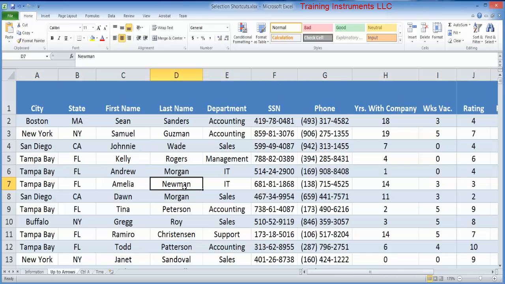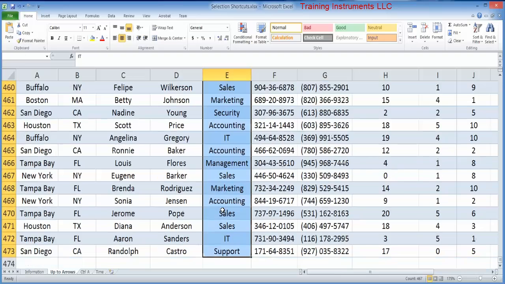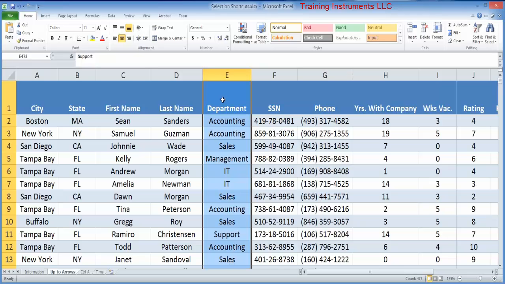But some more useful selection tools is, say I wanted to take everything from IT down. You can actually press Control Shift down, and that will take all the data below that selected cell. The same thing works for going up. I can go Control Shift up. You'll notice here, it'll select everything from there up.